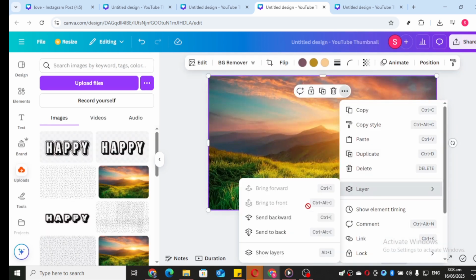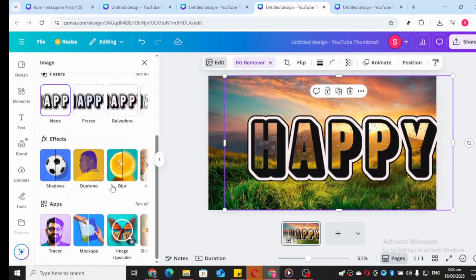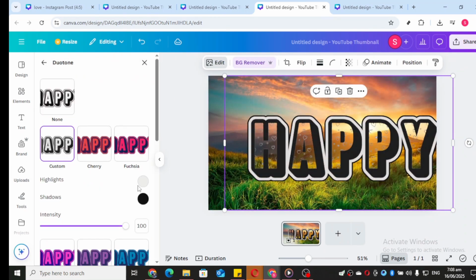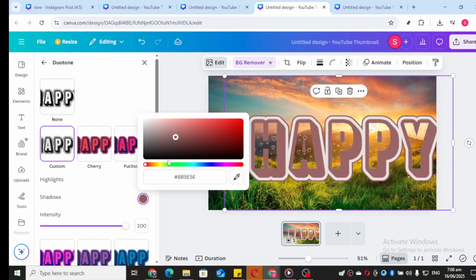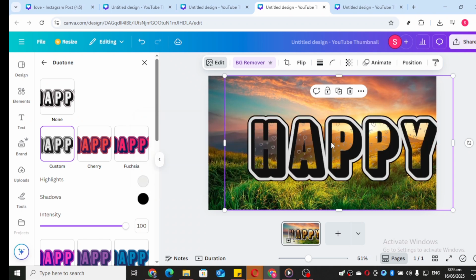Change its tone using Edit, then select Duotone and hit Custom to pick any color that complements your design beautifully. Congratulations, this creation is the final result.